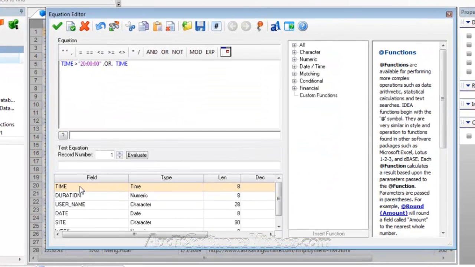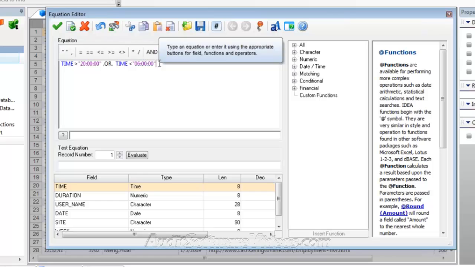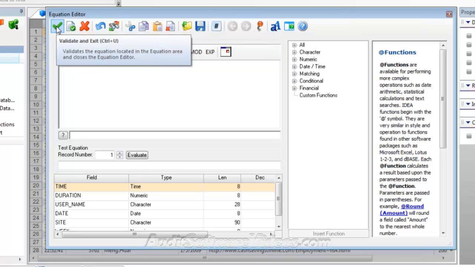time again is less than open quotes 06 colon 00 colon 00. So in other words, if anyone is logging in after 8 o'clock at night before 6 o'clock in the morning, I want to know why and who and etc. So I'll validate that and exit, and I'm happy with that. I'm going to call it logs at night. Say OK. It's doing a record extraction, and we've now got 66 records.